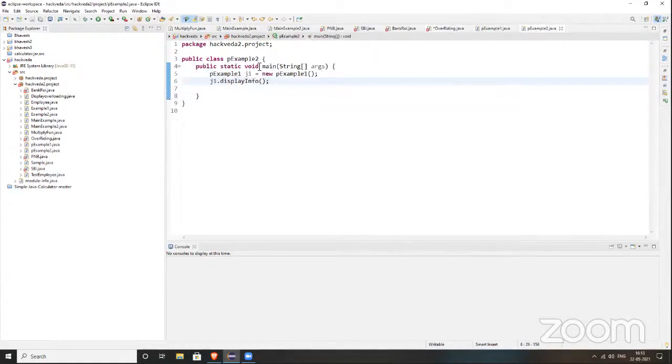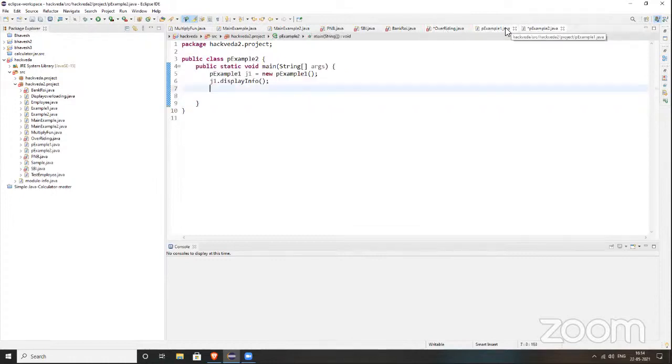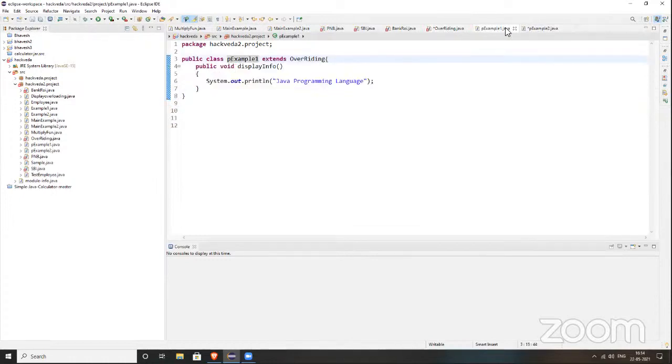I think there was one more line here. You need to call P example J1 new P example. Open P example 1. It extends overriding. Overriding has display info. Now go to P example 1. This is also having display info, which is going to override this display info.